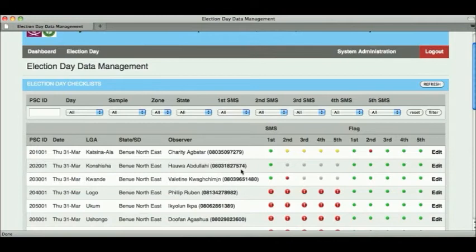Now, let's go on to a checklist. So you have a checklist and you want to do some work on it. Maybe you want to edit it, resolve any conflicts, find out why it is partial, or call the observer and find out why they submitted this data, whether there are any errors, or whether there are any problems in the field. What you need to do is, for that particular checklist, click on the edit button.